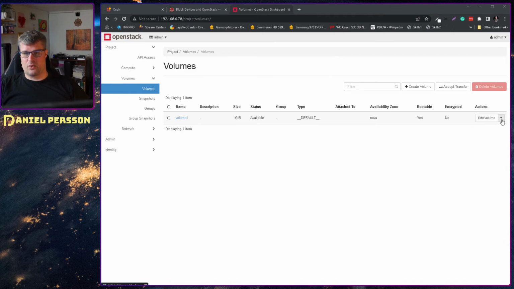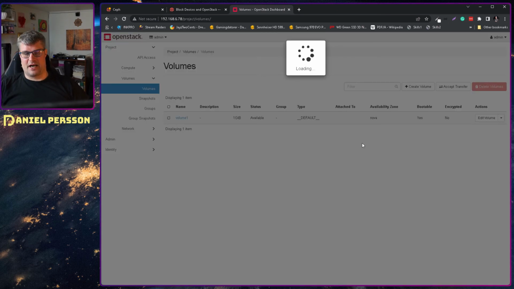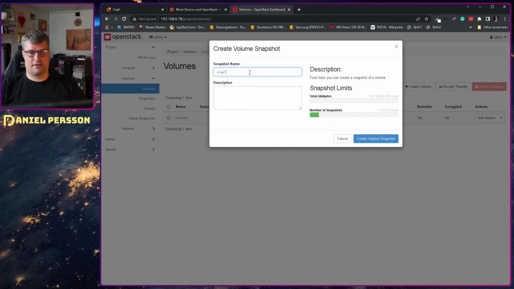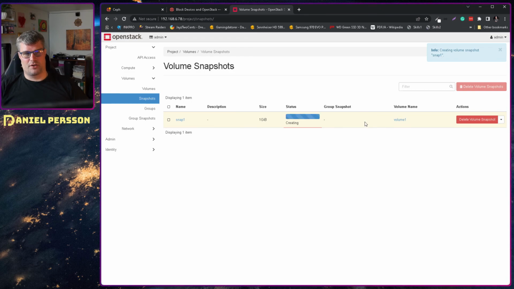And what we can do with this volume, if we want, we can check here and we should be able to launch an instance. This could be a little bit finicky in this GUI, so I will do that on the command line later. And we can create a snapshot, snap one. Perhaps this will work, try that. Yeah, so it's created a snapshot, snap one.